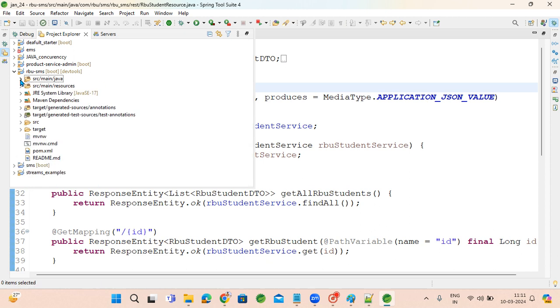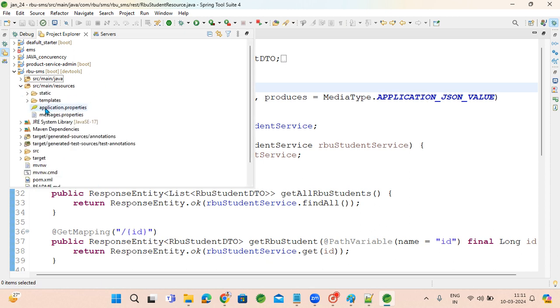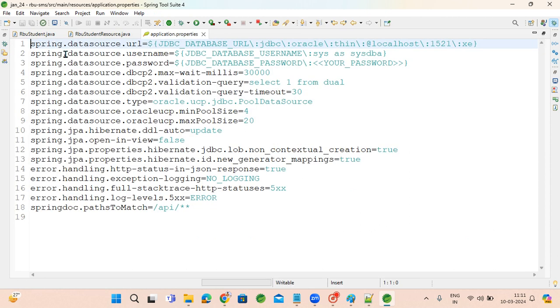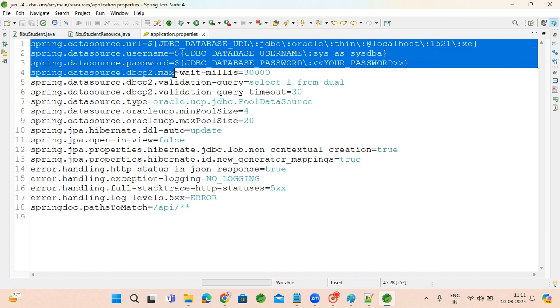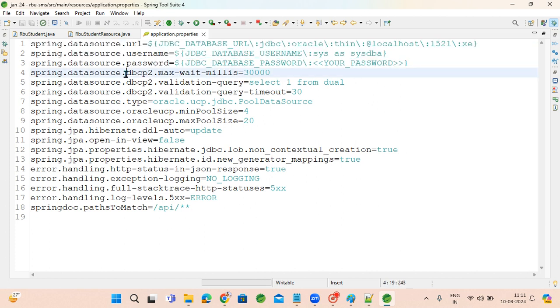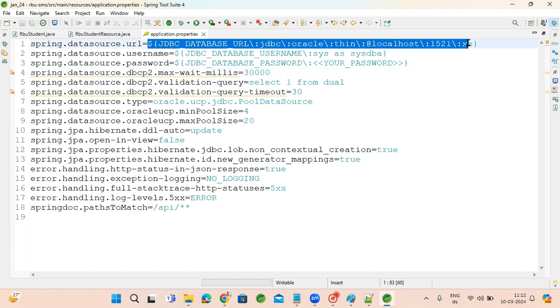Okay. Some front-end code also you can see. Some properties also added here. In application properties, you can see database URL, username, password. Apart from that, some other properties also added. So here I need to give my Oracle database URL.